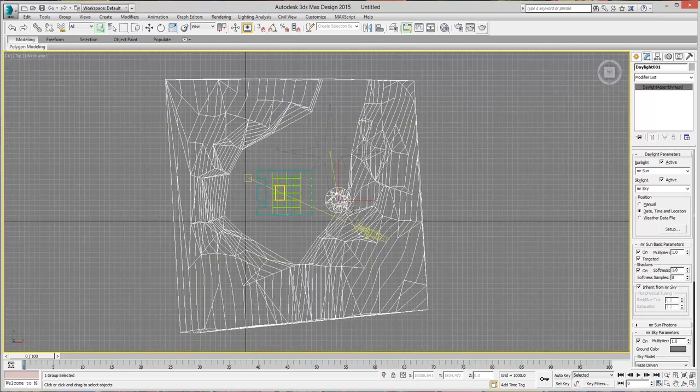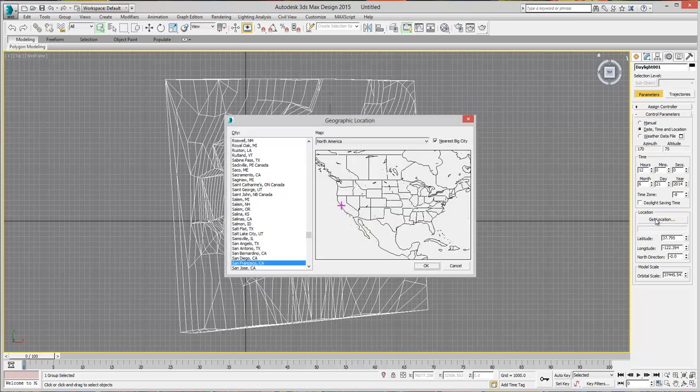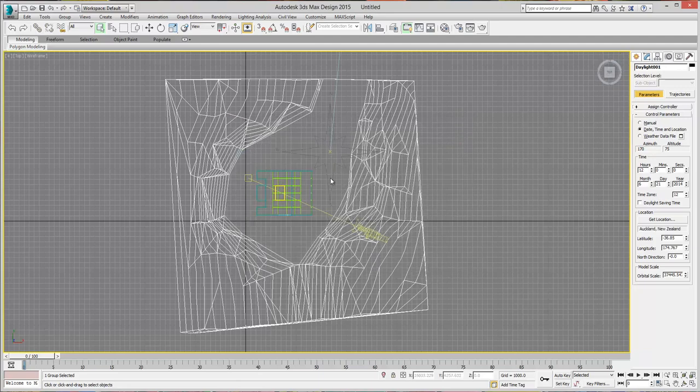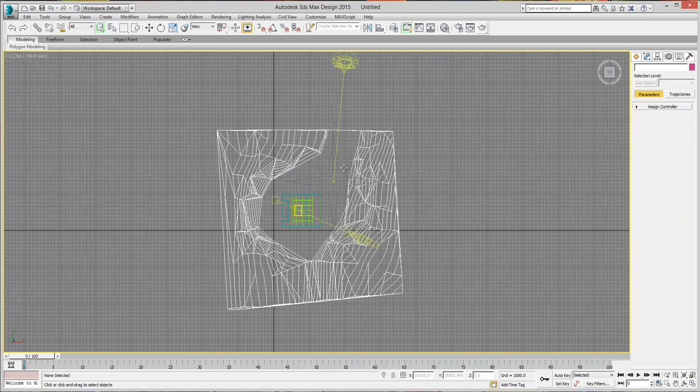Now what we can do also if we select our daylight system here is we come across to the motion tab and we can set our location. So I'm going to click on the get location button. I'm going to come to Australia and I'm going to click on Auckland here, New Zealand, and click OK. And we'll see that our sun is flipped around to the other side. So this is telling us we're in the southern hemisphere.